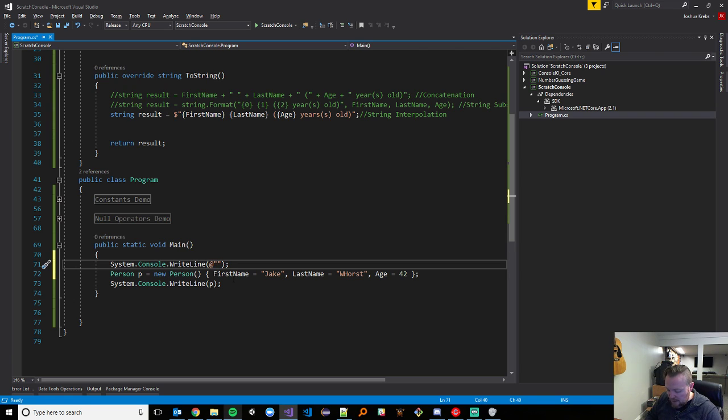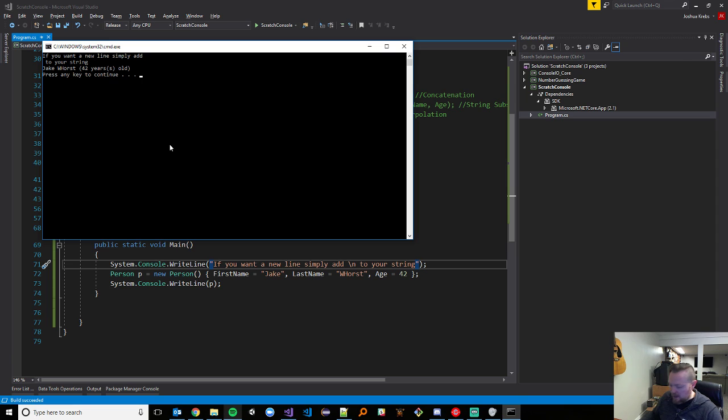And I can say, if you want a new line, simply add, see if I can make this work, let's do \n to your string. Now, normally that \n would cause a new line to occur in the string. For example, if I get rid of that @ symbol, right? You're not going to see any difference here, but if I hit play, then it bumps the thing down.